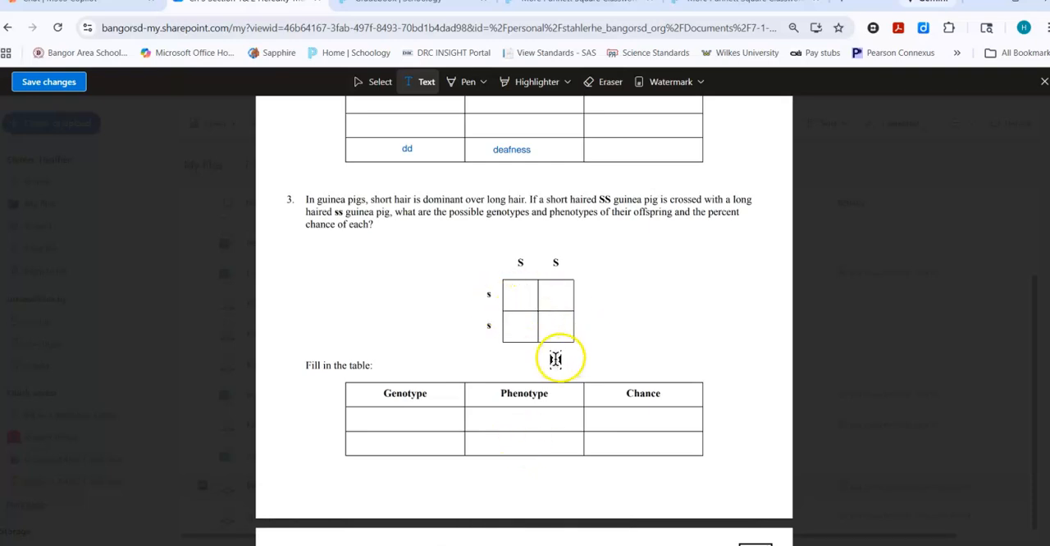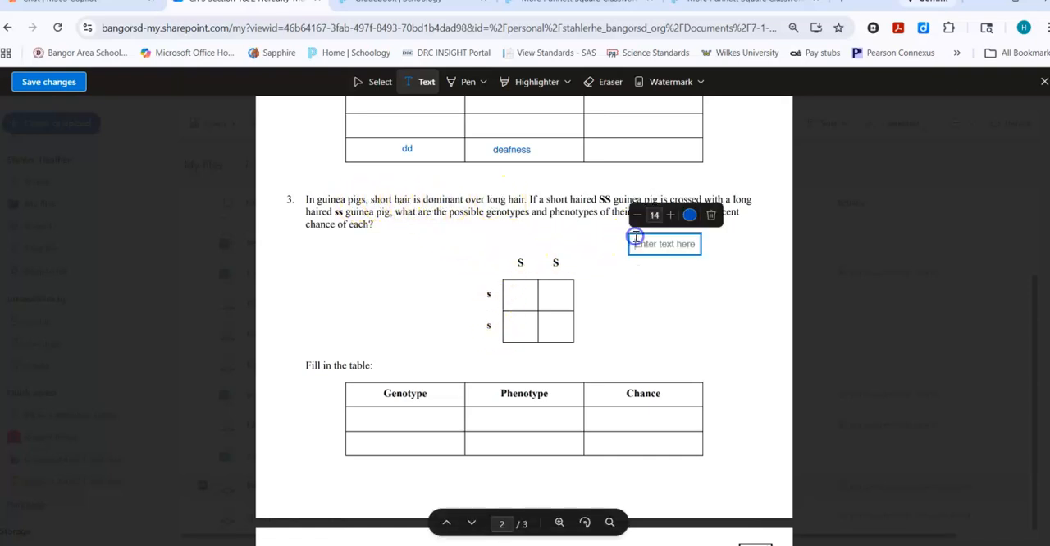This one kind of fools you because, I don't know if you know, this is 2 big S's, 2 short S's. Guinea pig short hair is dominant over long hair. So a big S means short hair, and a little s, which is so hard to tell, is long hair.